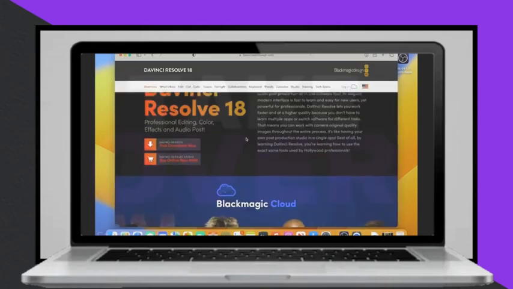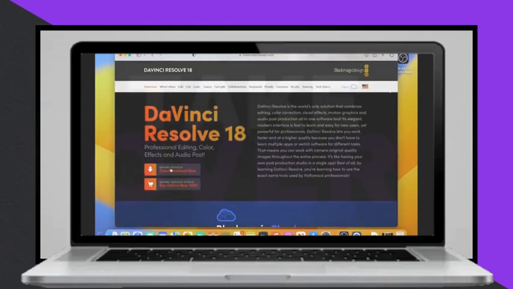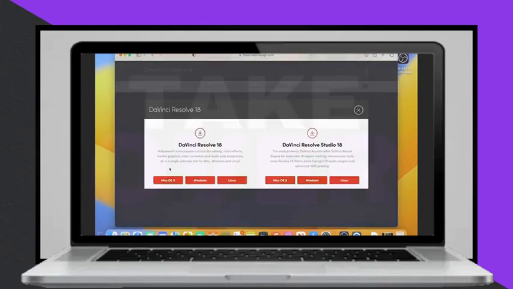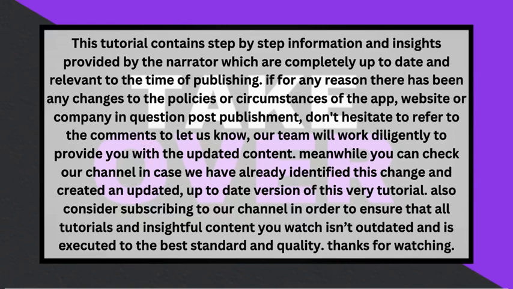Once on the site, scroll down and click on the Free Download option. Choose the Mac OS X version of the software. Then register with your information to initiate the download. After registering, a download link will be provided, and the file should start downloading automatically. The file size is approximately 3.38 GB, so be aware of this during the download process.